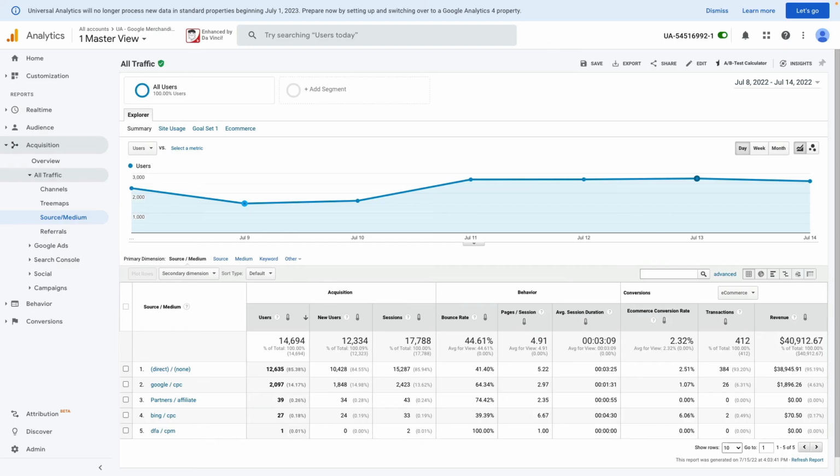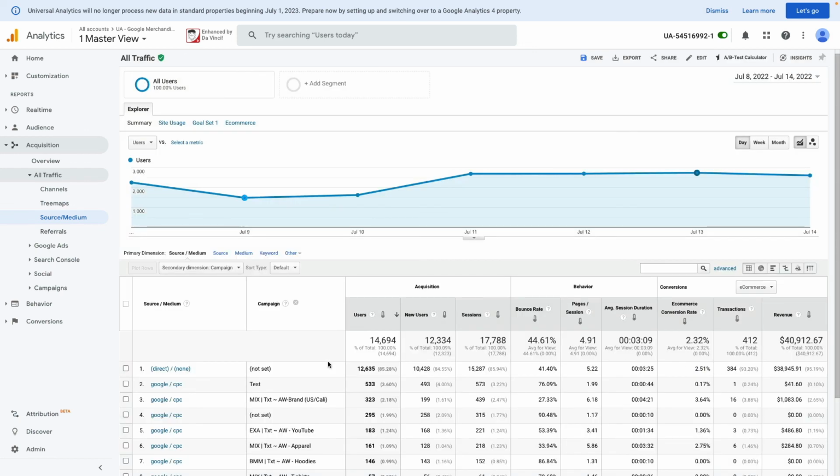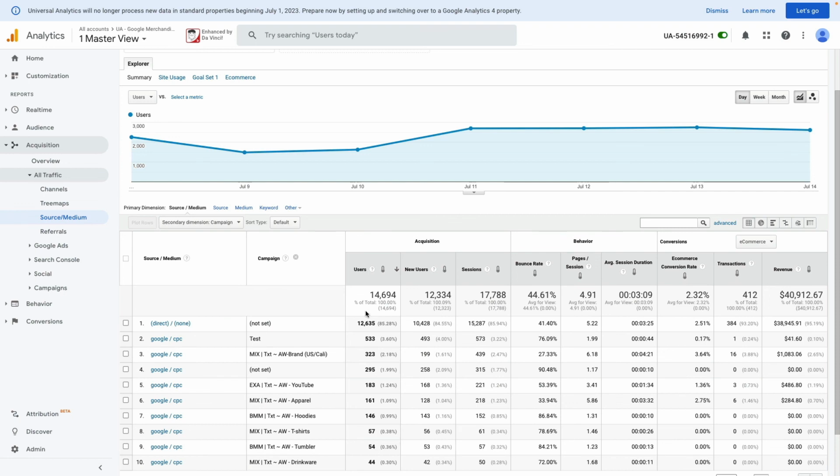Last but not least, I want to show you how to check the UTM parameters data that you have in Google Analytics. You need to go to Acquisition, then All Traffic, Sources, Source/Medium. Here you can see the source/medium breakdown report with number of users, conversion rate, and transactions. What you can do is use a secondary dimension and add, for instance, campaign, and you would see the breakdown by it.